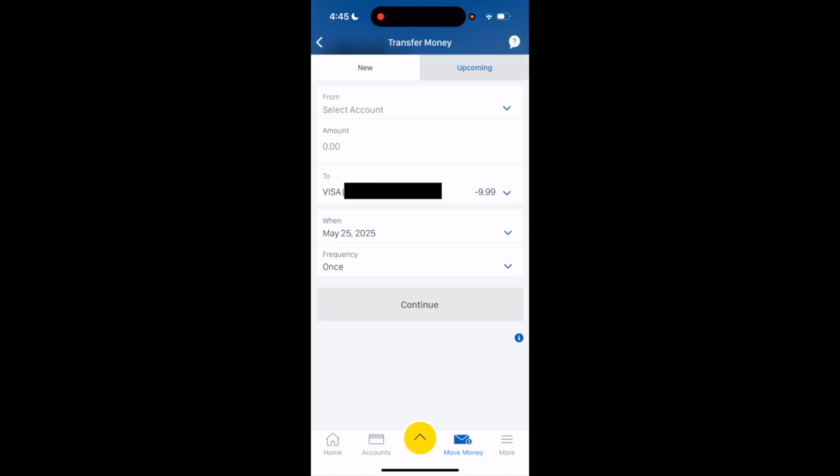On the custom amount page, what you can do now is actually select the account. So for example, in my case, I'd be using my checking account to pay off my credit card. Type in the amount. So for this demonstration, if you wanted to pay off, I don't know, $10, you could just do $10. Make sure it goes to your Visa or the credit card and then press on continue once you're done. And that's how you guys can pay off your credit card this way.